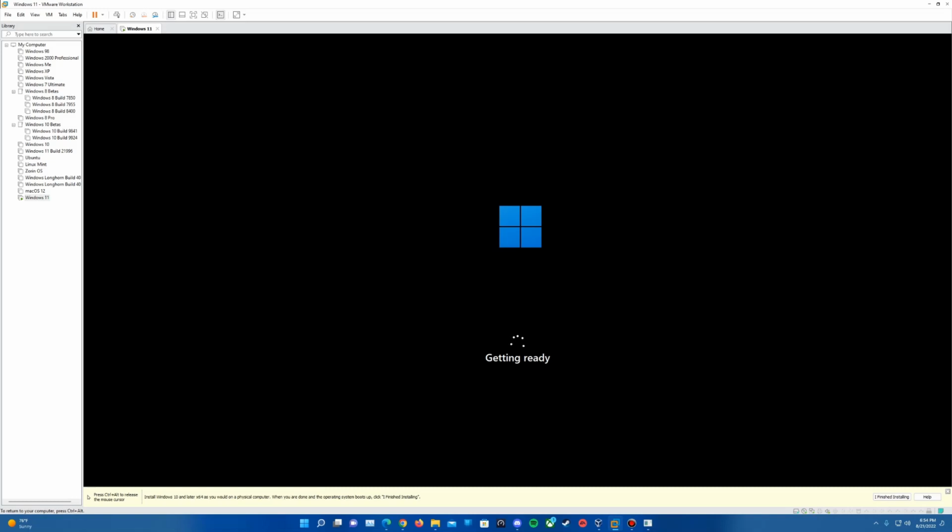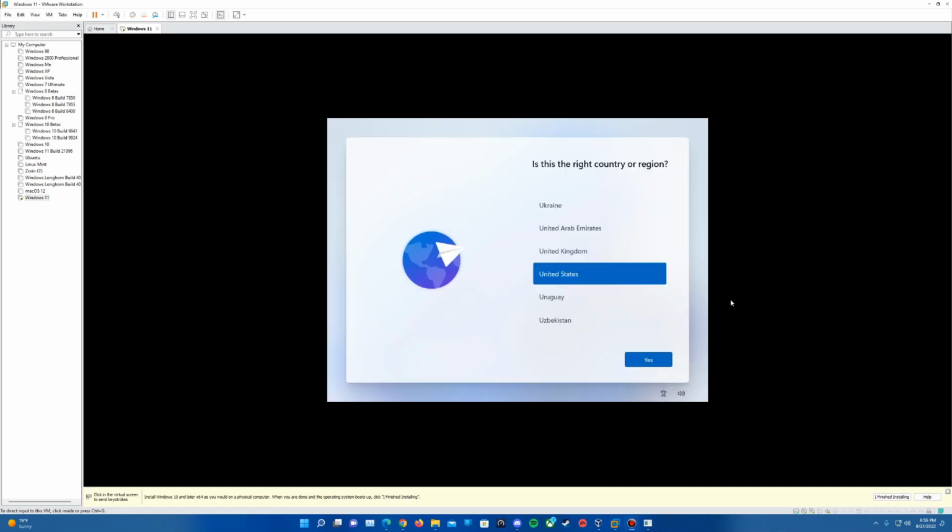So, of course, this will differ. The time will differ on this depending on your computer's hardware and everything. But it could go quicker or could go slower. Just kind of depends here. But eventually, it will load up into the next portion of the setup. So we'll continue once it hits that portion.